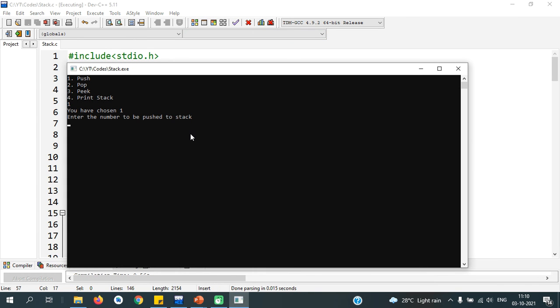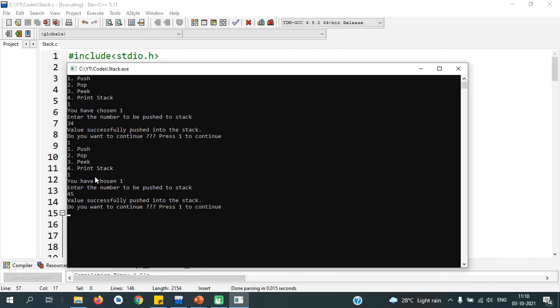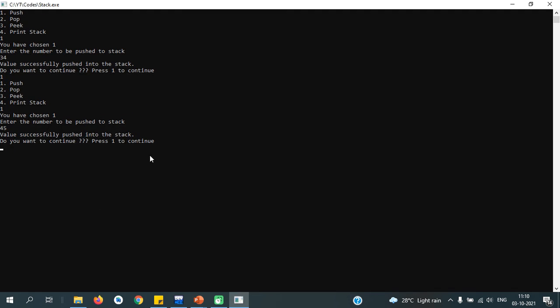I need to push a value. I have chosen 1. Enter the number to be pushed into stack, 34. Value successfully pushed into the stack. Do you want to continue? Yes, so I will press 1. I will again push a value, 45. So as of now we have entered 34 and 45. Value successfully pushed into stack. I need to continue. I will again use the push operation. I will push number 59 to the stack.